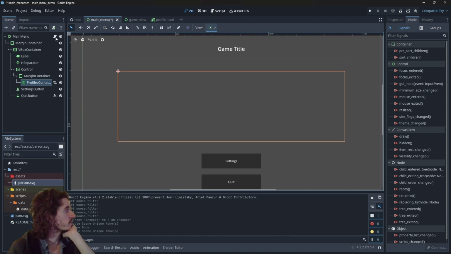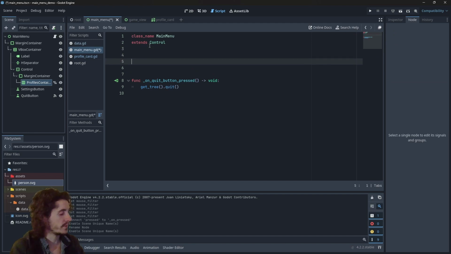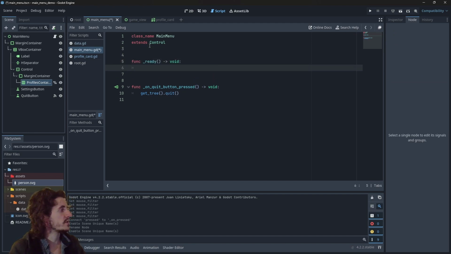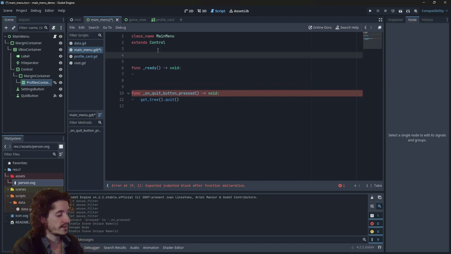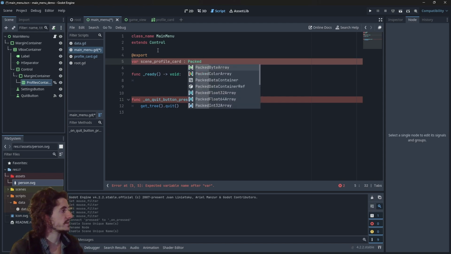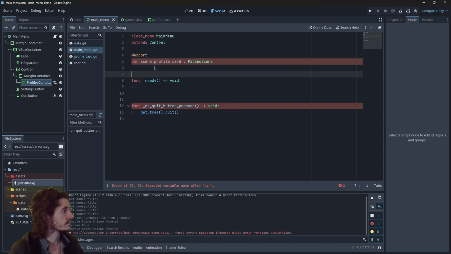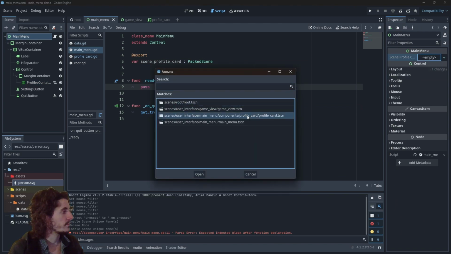Okay. So what I will do is on ready, I will just create a simple component card. So let's have this component right there, which will be a packed scene. Let's have scene profile card as a packed scene. So we have this right there, so let's assign it. Let's quick load profile card.